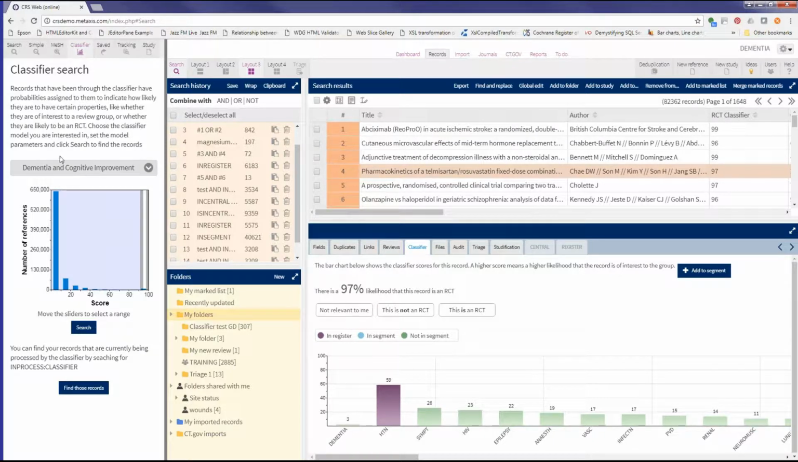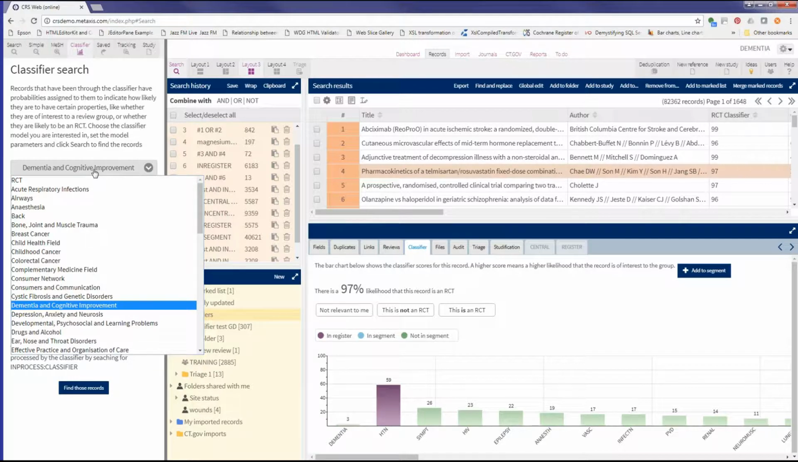So by default, it shows the group that you're logged on as. I happen to have logged on as the dementia group, so it's showing with the dementia classifier. If you want to, you can just click on the drop down and pick a classifier for any other group, which is quite an interesting thing to do if you're interested in how these scores differ across different groups.